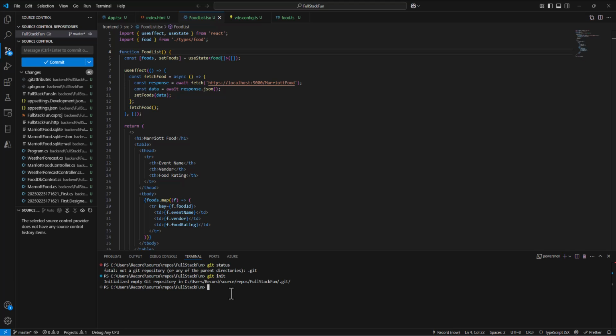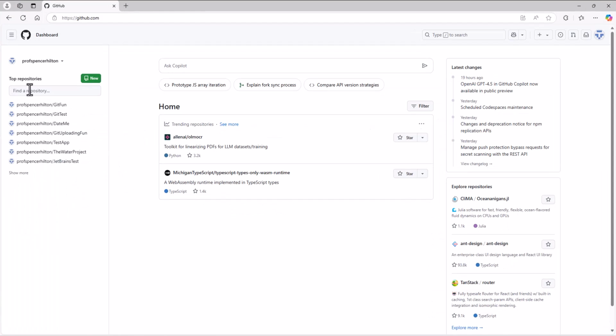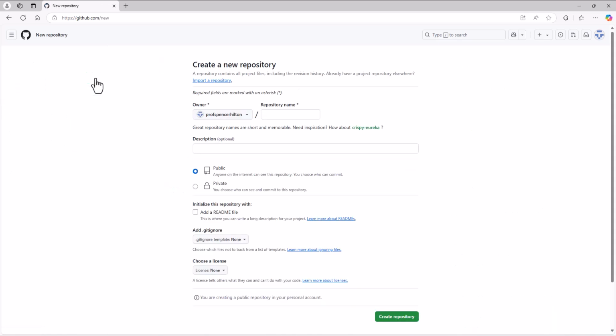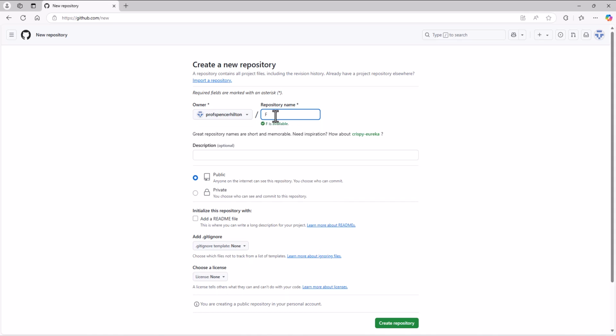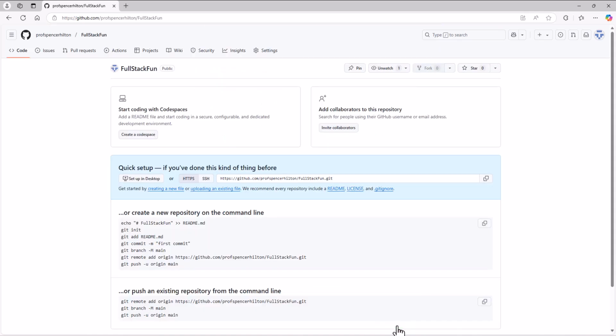Now I can commit to the local repository by running a commit command. But before I do that, I'm going to set up my remote repository. So I'm going to go to github.com, log in, and set up a new repository. I'm going to call this one Full Stack Fun, which is the same name as the project. I'm going to make it public in my case, and then we're going to create this repository, which will give us this link that we can use. So I'm going to copy this link and then go back to Visual Studio Code.